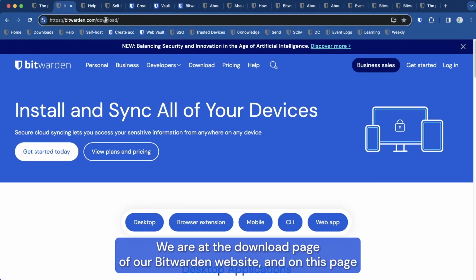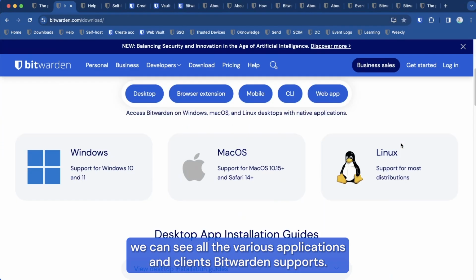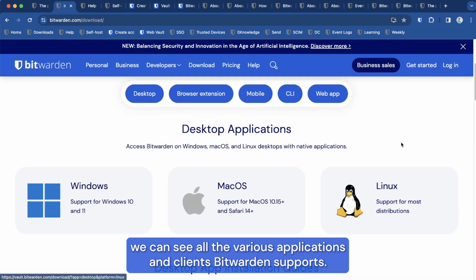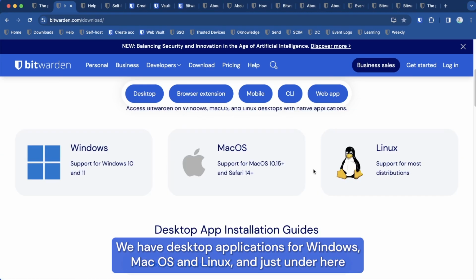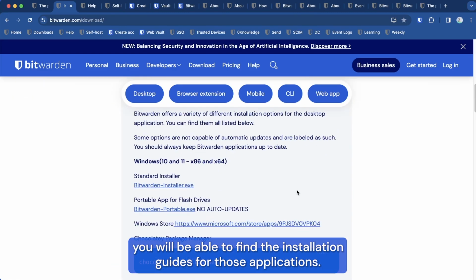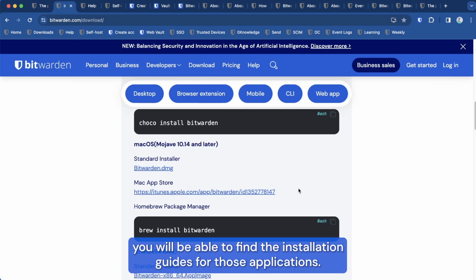We are at the download page of our Bitwarden website, and on this page, we can see all the various applications and clients Bitwarden supports. We have desktop applications for Windows, Mac OS, and Linux, and just under here, you will be able to find the installation guides for those applications.